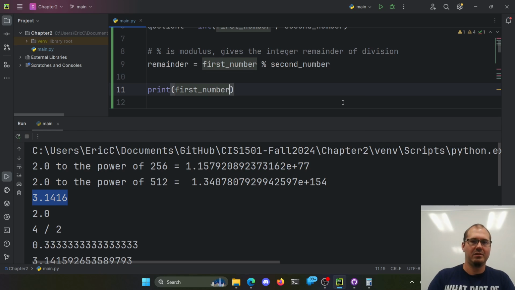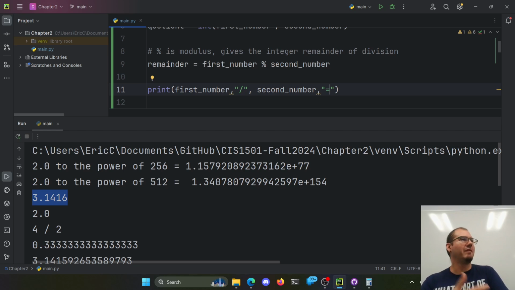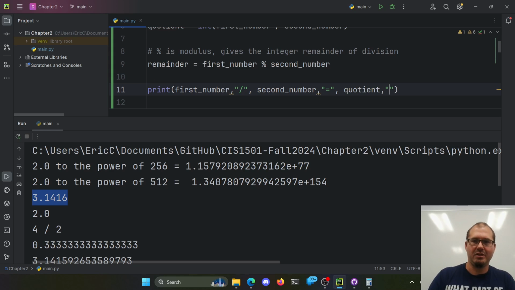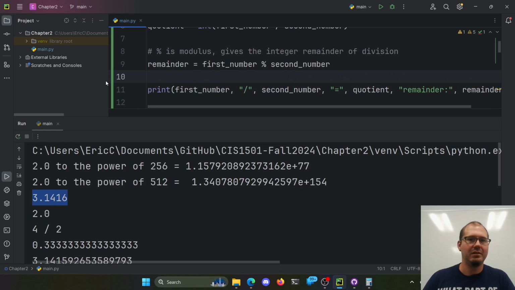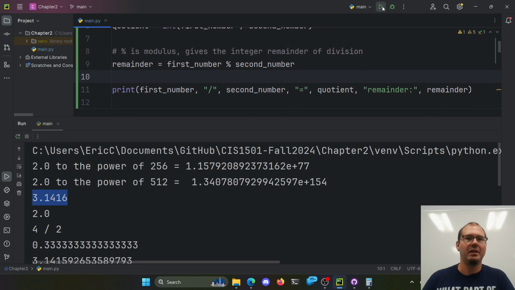First number, comma, divided by, second number, comma, is equal to, we'll use the single equal sign. We know that's the assignment operator, but everyone in math land is going to complain. And that'll be my quotient, comma, remainder, and then the remainder. This is a long, ugly print here, but that'll be okay. We'll make it work here. So let me just pull that over a little bit. All right, let's give it a run, see if that works for us.